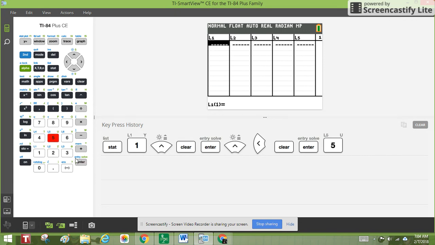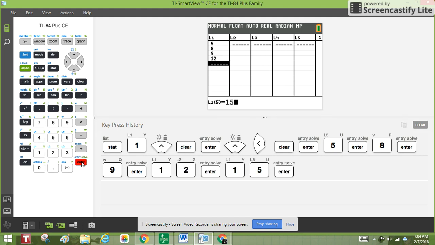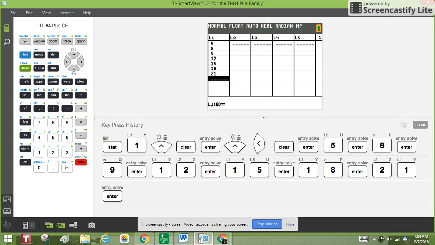So I have 5, I'm going to hit 5, Enter, 8, 9, 12, 15, 18, and 21.